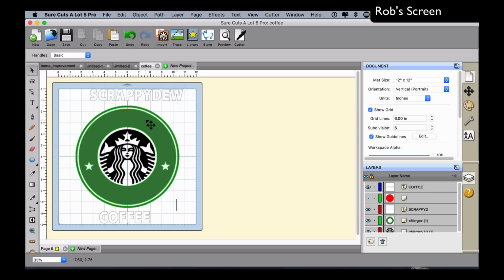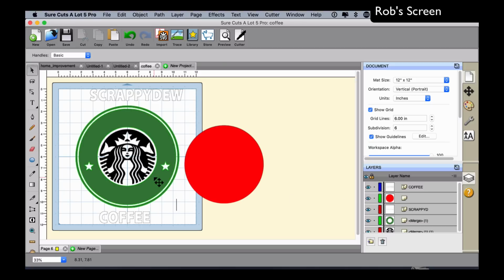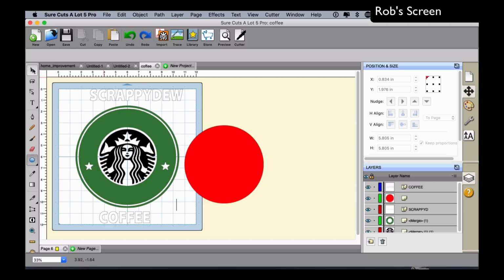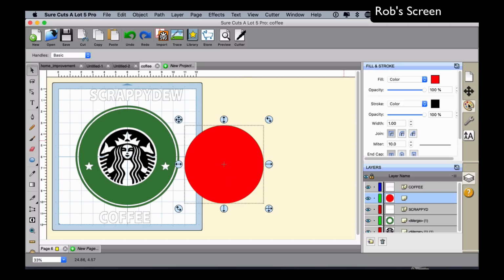Anyways, we have the logo, we have the stars, and now we need to wrap ScrappyDew and coffee around the logo. In order to do that, we need another circle. So we can get the circle here, and that's how I created this. I held the shift button down and sized it all up. Now when you're doing this, guys, you may need to make this circle a little see-through. That's very easy on the color palette. Just change the opacity.